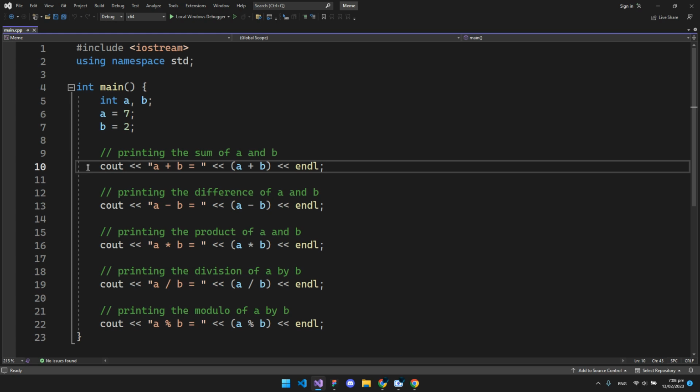So first of all, as you see on line 10, we are printing out the sum of A and B. As you know, in simple math, we use the plus operator to print the sum of A and B. As you see here, we have them in parentheses. Well, we do use parentheses in certain situations.